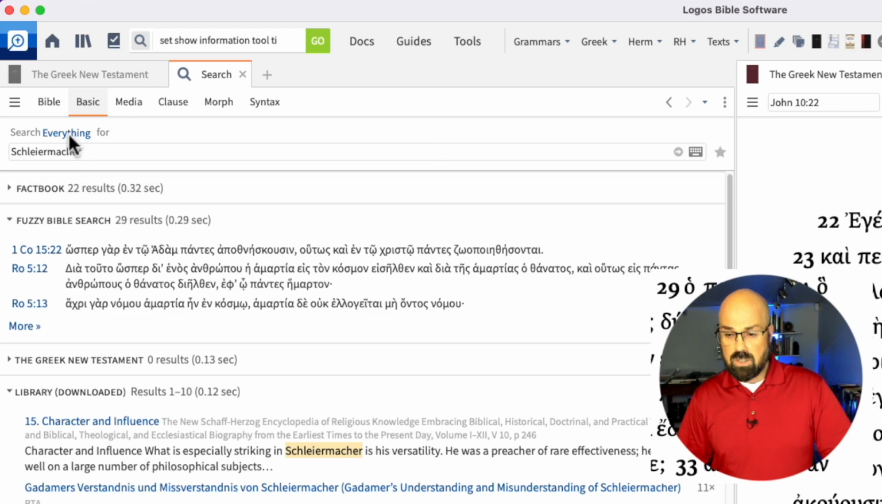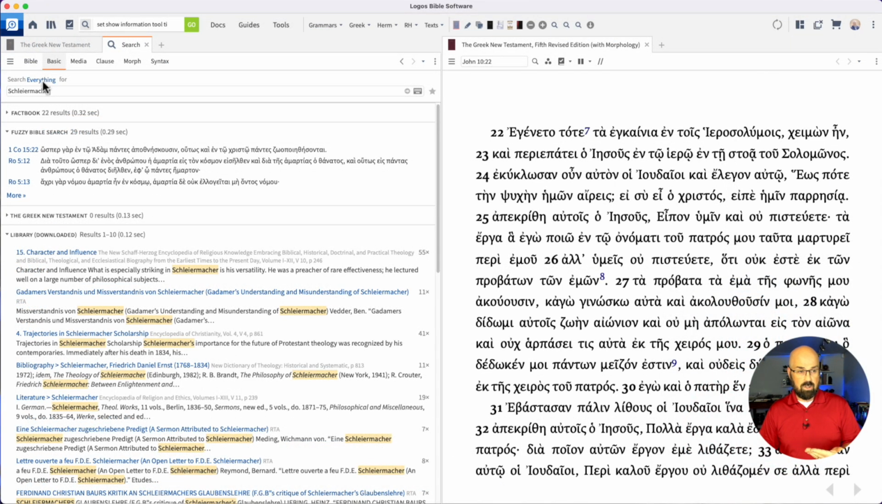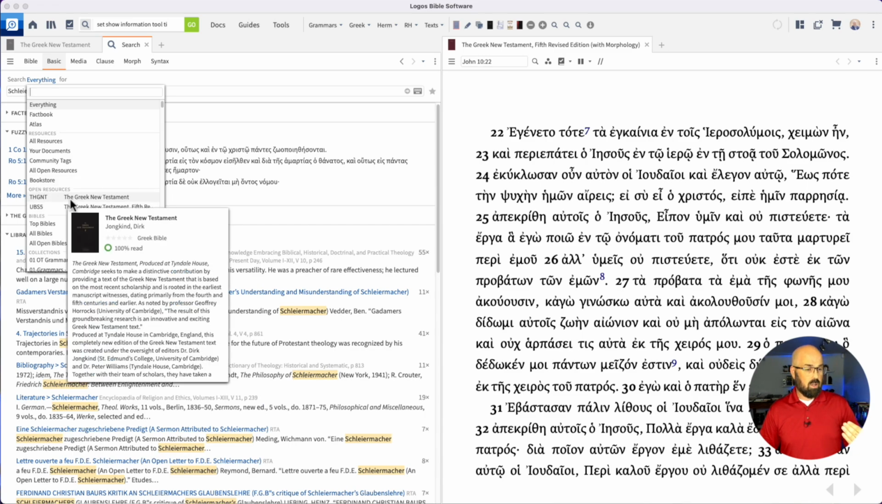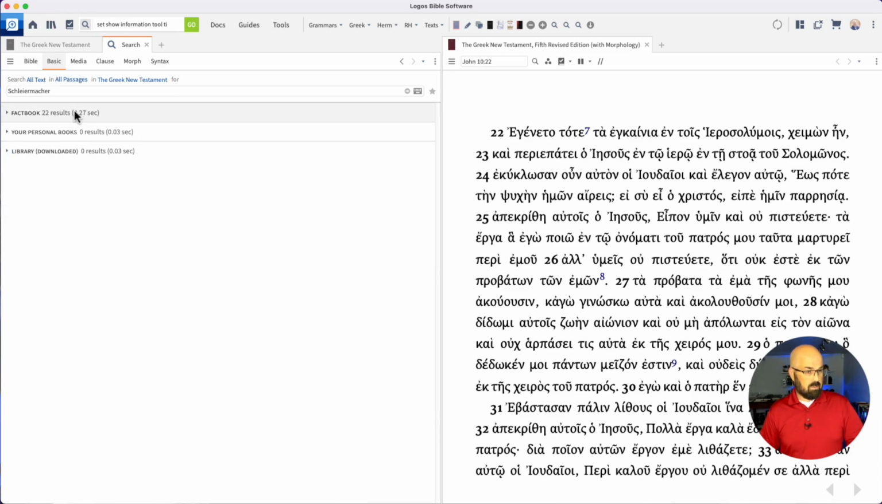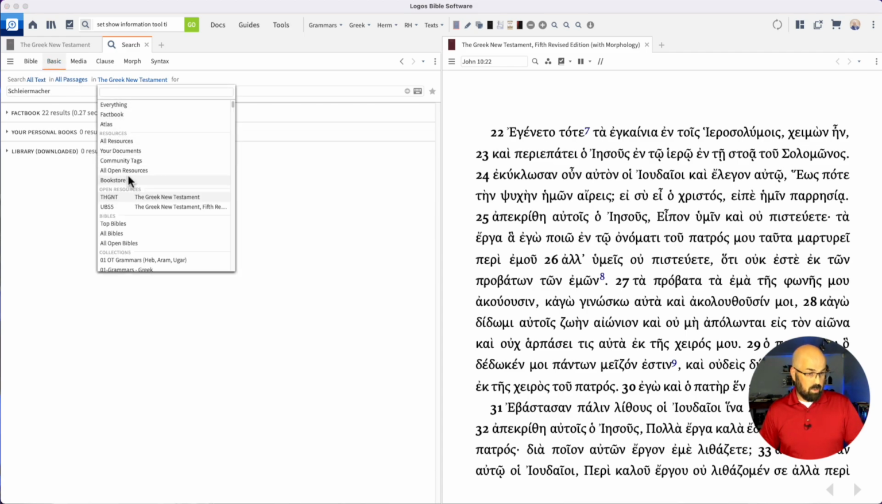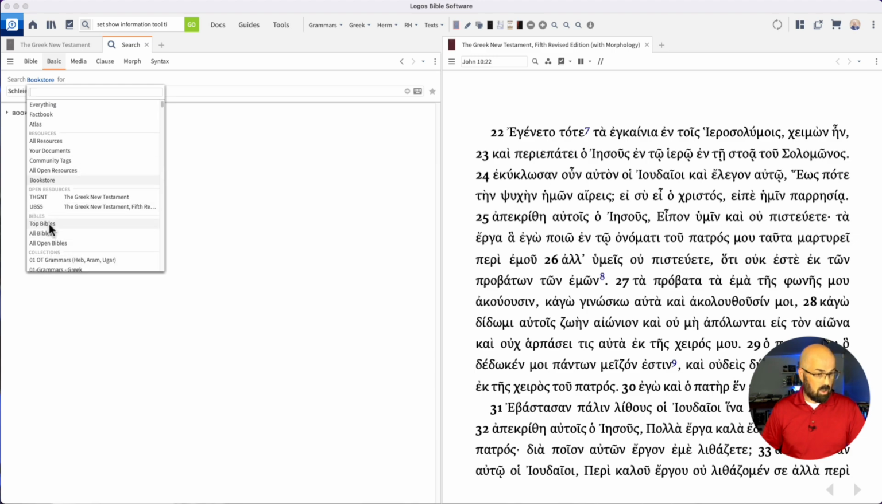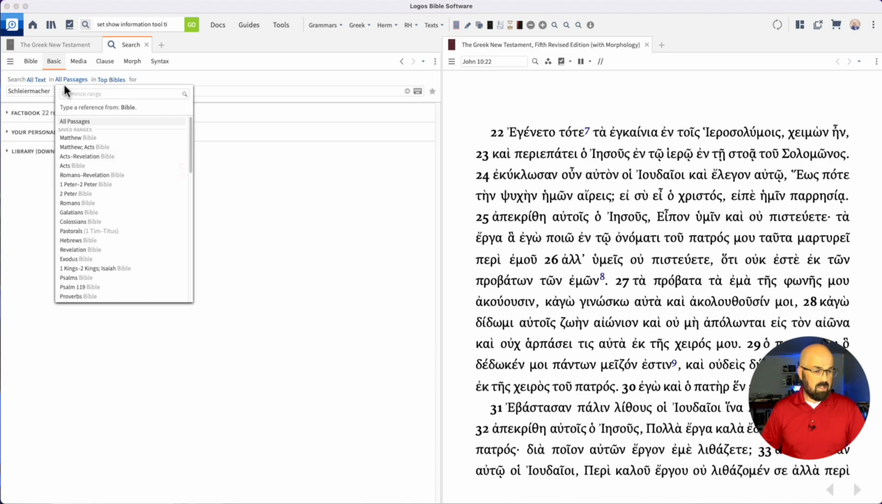A couple other things just on search. Did you know, for instance, that you can reduce your search? Obviously, you've got lots of different ways of doing that. There are some built-in ways of reducing your search. So here I've got open resources. So, nothing, of course, in the Greek New Testament. What else can we look for here? In the bookstore, I can do a search to see if there's anything there I want to look for. I can look in, what else? I've got top Bibles.